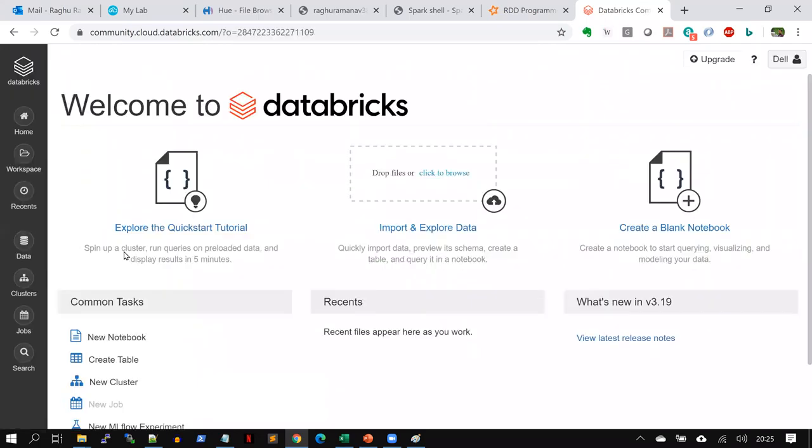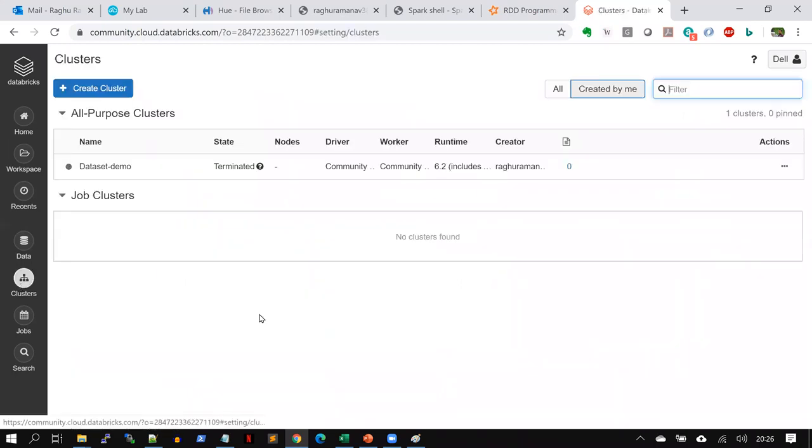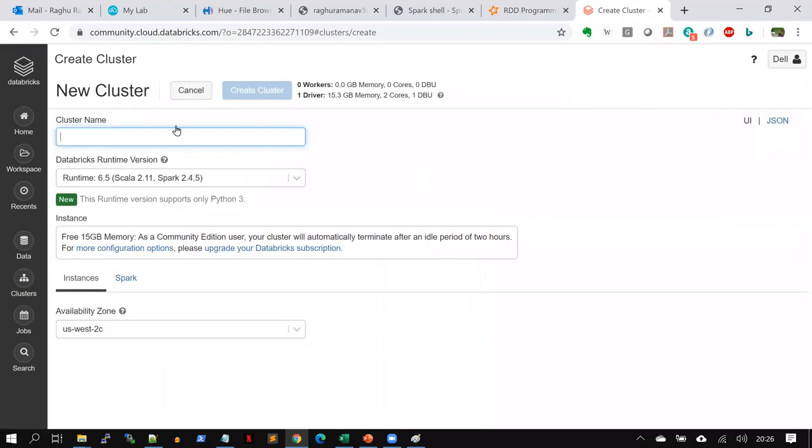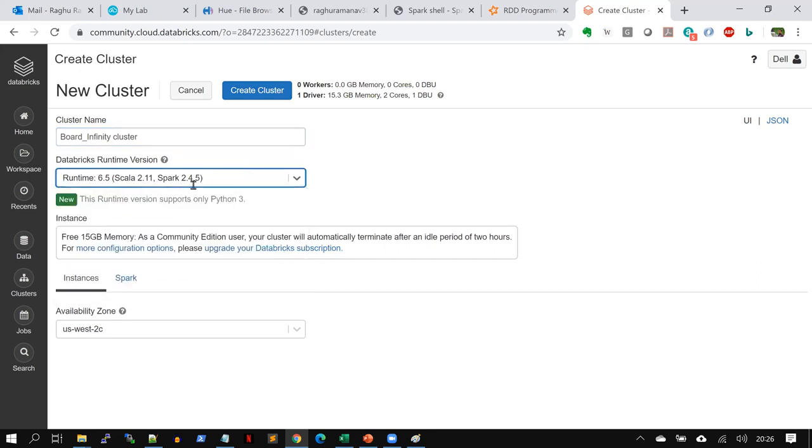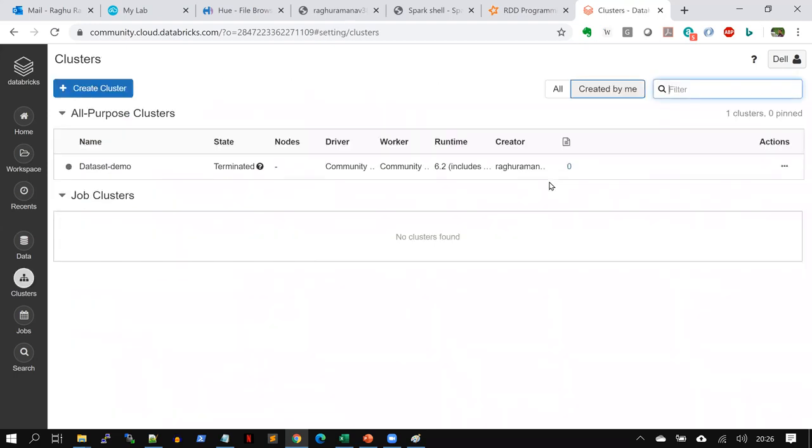Now in Databricks, the first thing you need to do is create a cluster. So I can go to this clusters menu and say create a cluster. Let's call the cluster Board Infinity cluster, and let's say the runtime version is, I don't know, 2.4.5. This is the Spark version. Say create the cluster. It will take a minute or two for the cluster to get created.